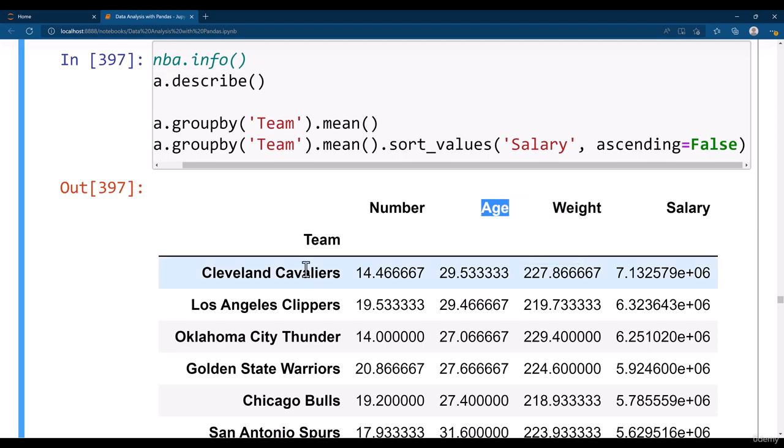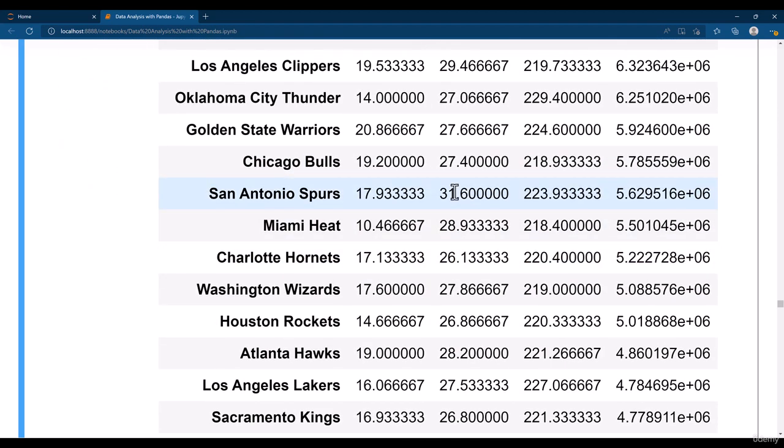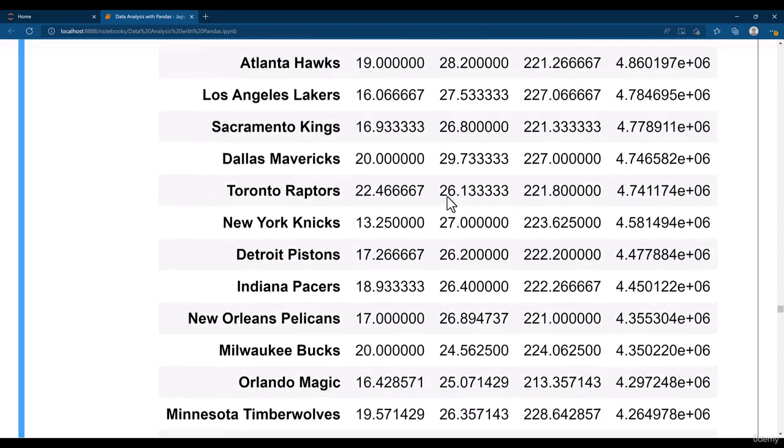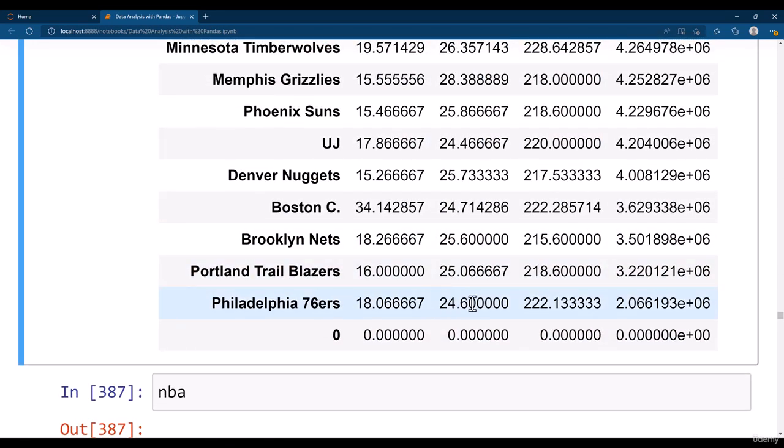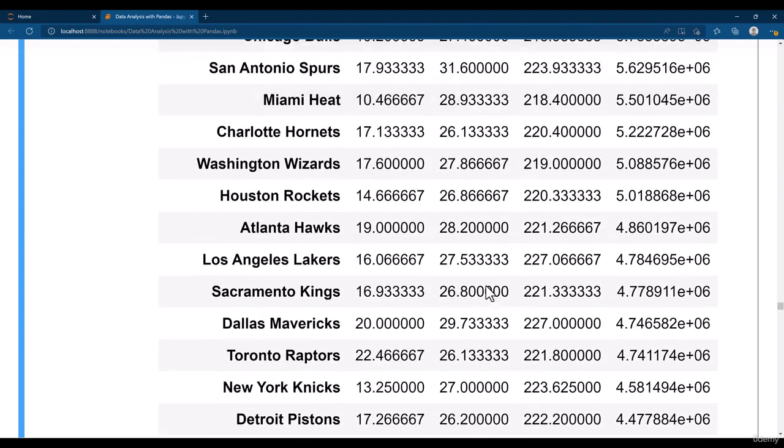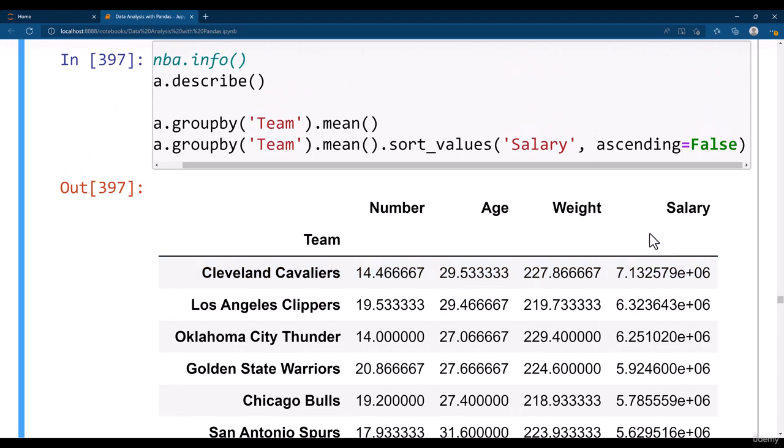Now you see the mean age, the highest mean seems to be this one. And the minimum age, these teams seem to be quite young teams, right? And the team which has the highest mean age is 29.53 years old.